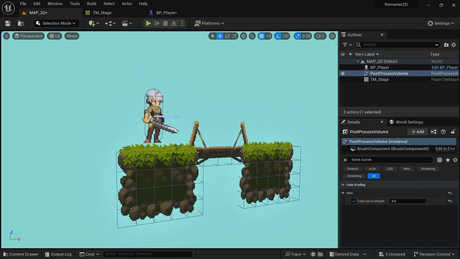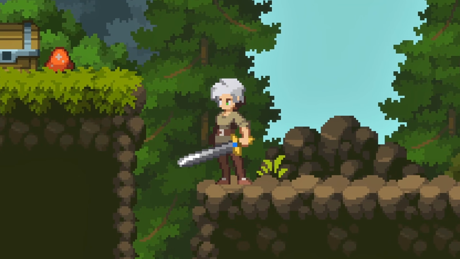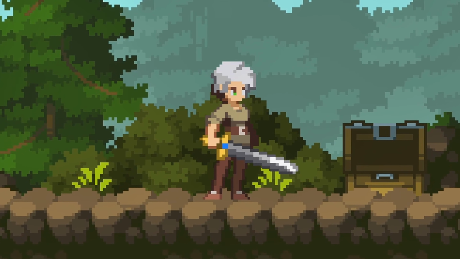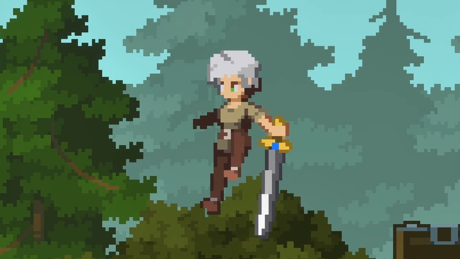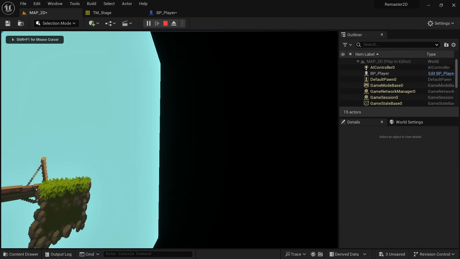And now our 2D game looks a lot more pure and very close to how the sprites have originally been drawn. So these are some settings you always want to apply to your 2D games. If you end up adding more stages to your game, you just want to copy-paste this post-process volume and place one in each of your stages to apply the same settings. Next up, we want to control the character and set up the camera.